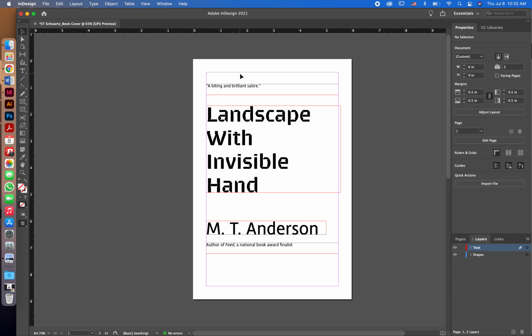In this video, I'm going to pick up where I left off in the last one, but now I'm going to talk about how to use shapes in InDesign. The first thing that you're going to do is look over in the toolbar to look for shapes.